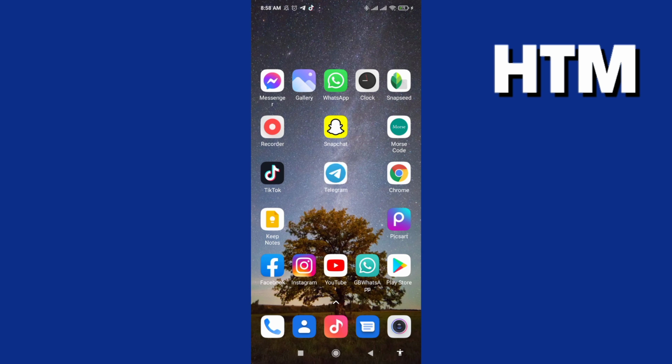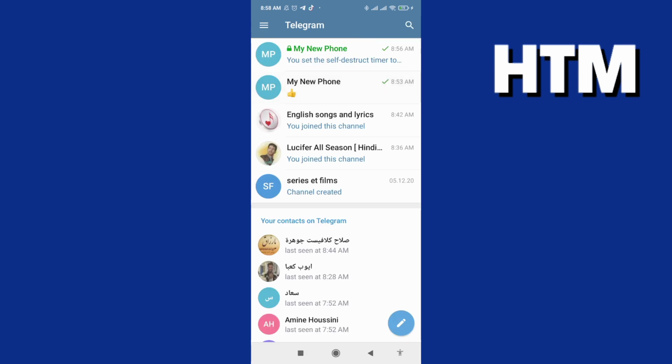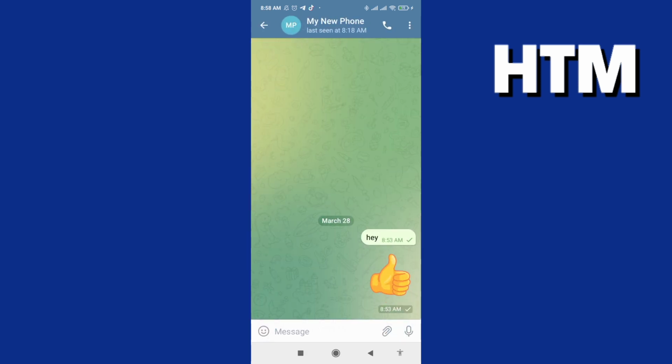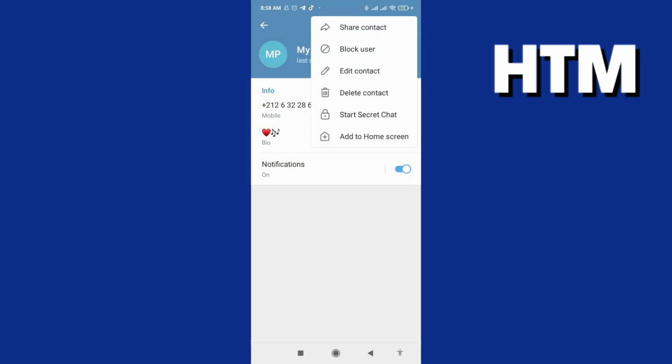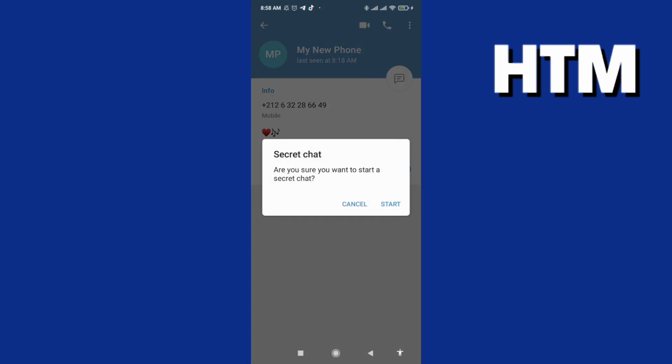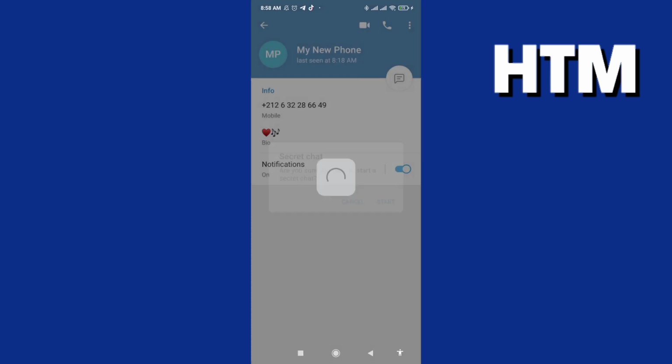We go to Telegram, we go to our contact and we press their profile photo and we go to this option, the three buttons on the right corner, and we press secret chat and wait to start.